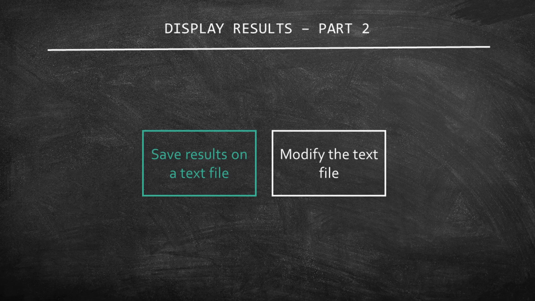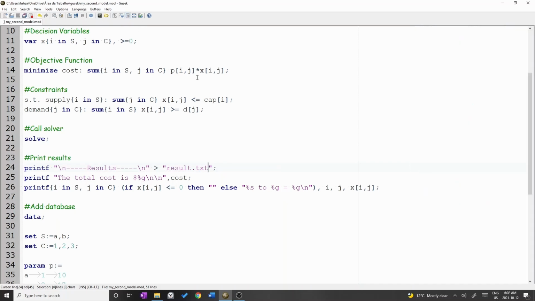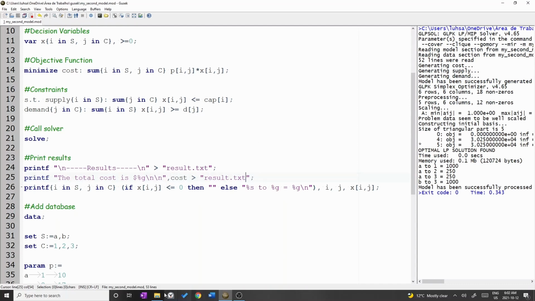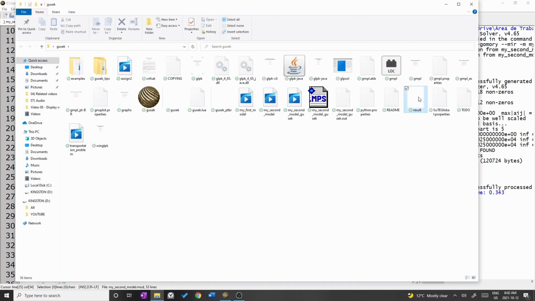Now that you know how to save a PrintF on a file, let me teach you how to modify the file. Let's go back to GUSEK. If you do the same in the next line and add a greater than symbol and the same name of the file like results.txt, you see that the first PrintF was overwritten with the second PrintF. In other words, the text of the first PrintF is gone.